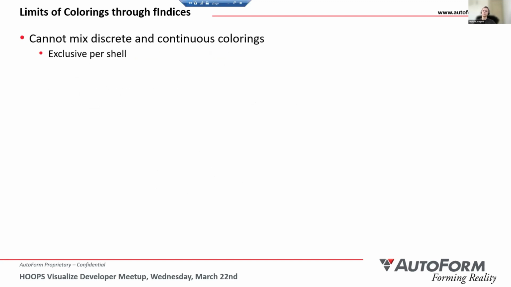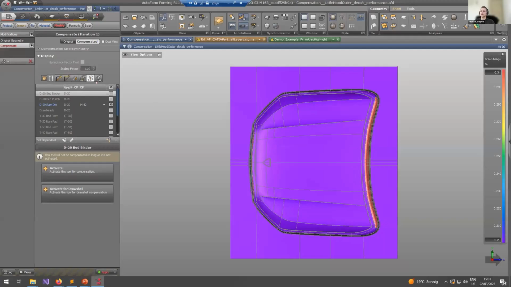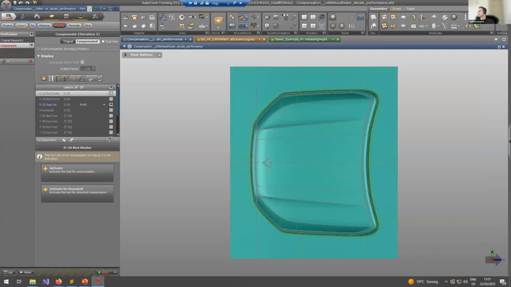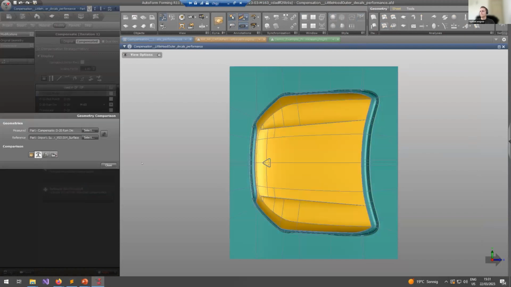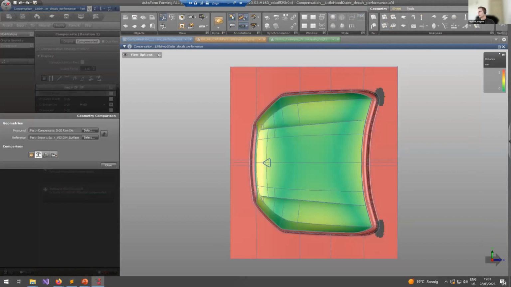The next use case is mixing discrete and continuous colorings. For f-indices, this is exclusive per shell, so you can't mix that. And I think we have a nice use case for that, actually. Let me quickly show you. Actually there are multiple. First of all, here you see these black areas. This is some area where we don't have any values.